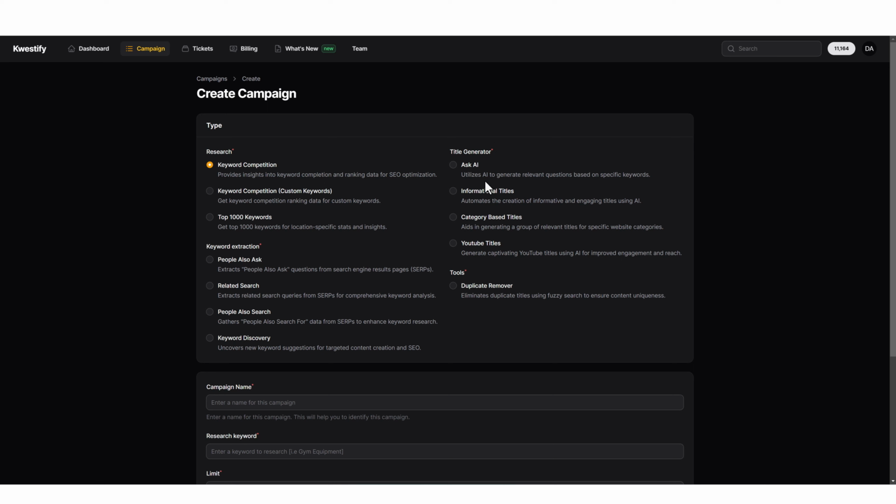So with the title generator, you have several options. First of all, you can just ask AI to generate questions for you based upon a specific keyword. Now, you can also use People Also Ask for this, but many times AI comes up with different variations of keywords that People Also Ask may not show you. There's also an option to create informational titles. So these are titles that are not questions. I'm going to show you how that works here in a minute.